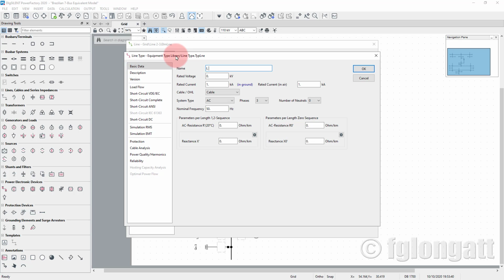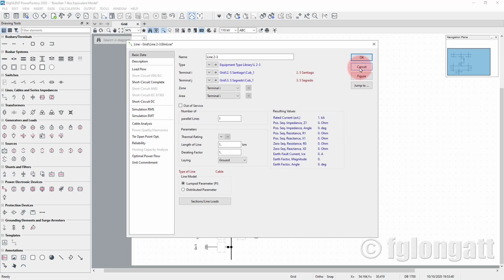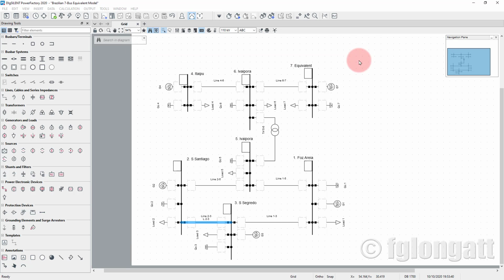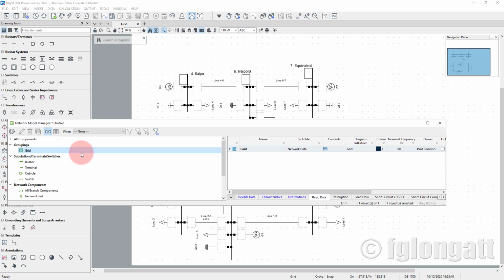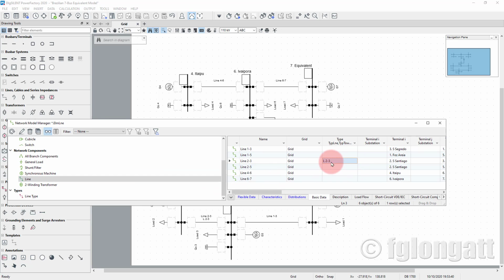This is the line between 2 and 3, and the nominal voltage of this transmission line is 500 kV, and then we need to put the resistance and the reactance, okay? What I will do is something very simple. Right now, if you look over here, we have the transmission lines, and the only transmission line that is having this kind of type is the transmission line 2 and 3.